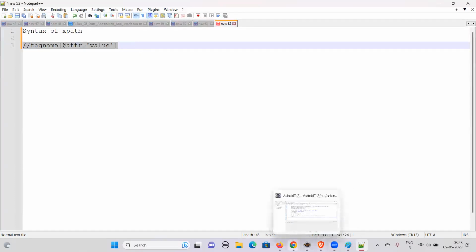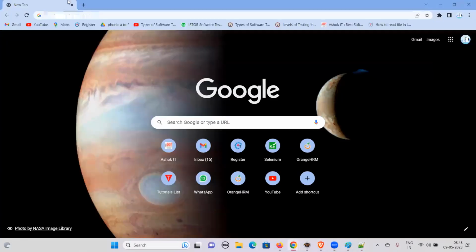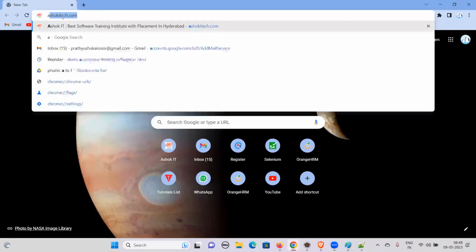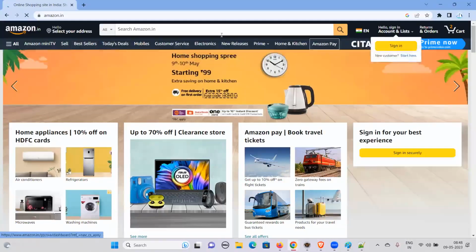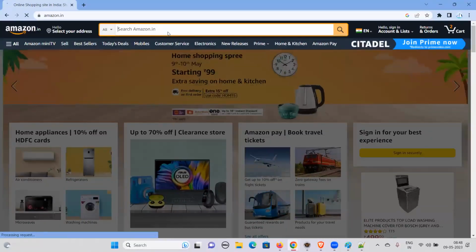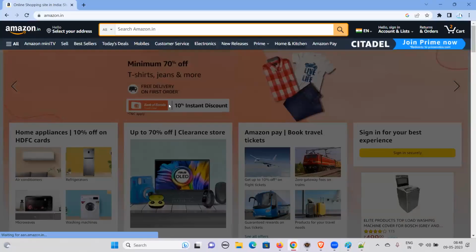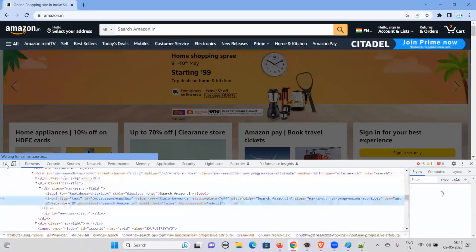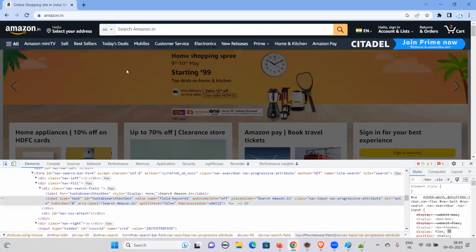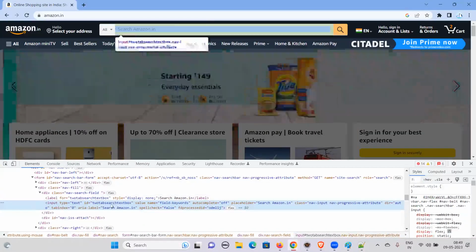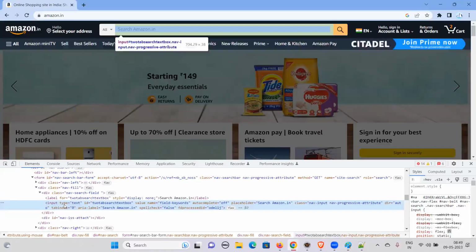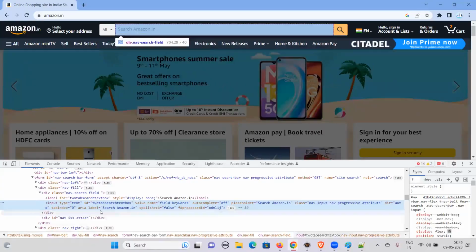So let's go and try to identify some XPath with the help of relative path as well as absolute XPath. I'm going to Amazon.in. For example, I want to identify this particular search box. First, this is the inspector, so we need to click on it, mouse over and click on that particular element. Now you see we got this: a tag name, attribute, and the value. Likewise we have all the details of it.